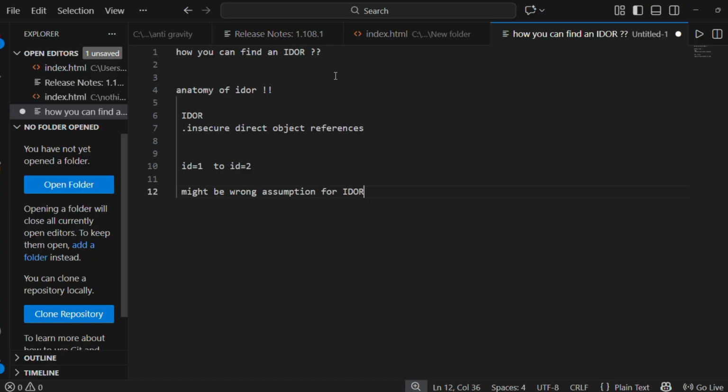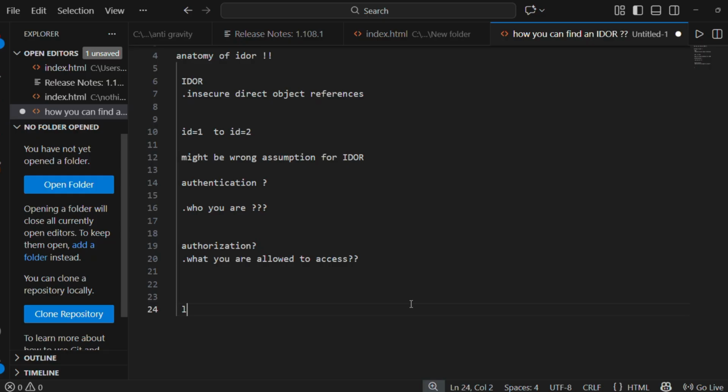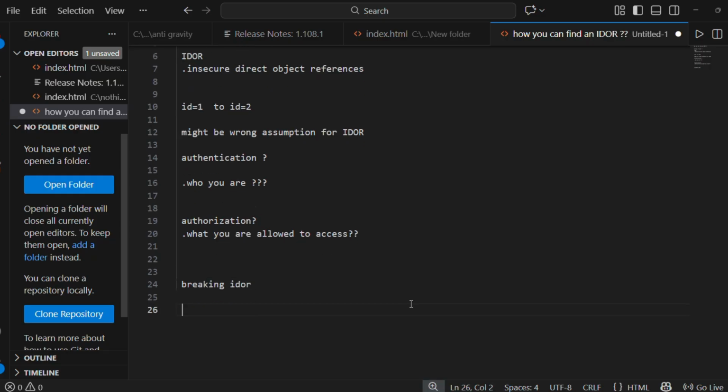First of all, you have to understand the basic difference between authentication and authorization. Authentication asks who you are, but authorization asks what you are allowed to access. Let's break IDORs into layers.